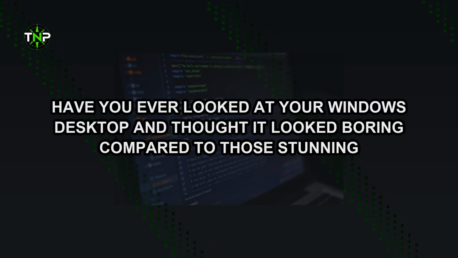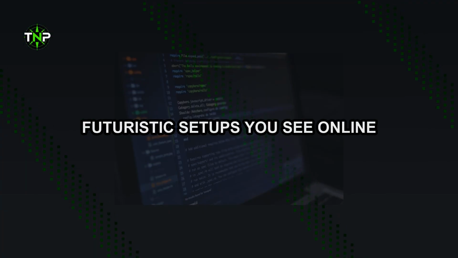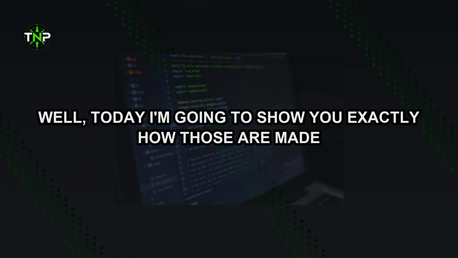Have you ever looked at your Windows desktop and thought it looked boring compared to those stunning, futuristic setups you see online? Well, today I'm going to show you exactly how those are made.